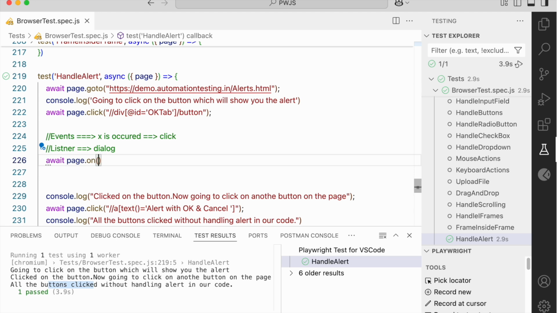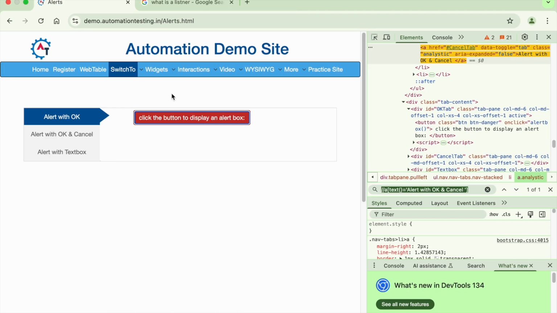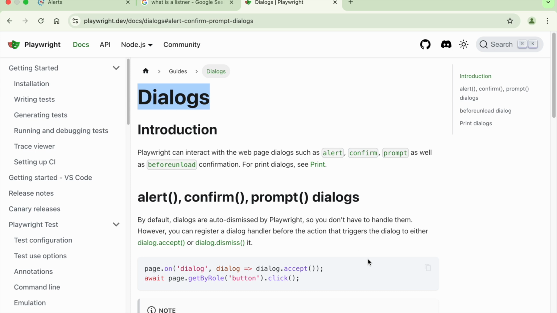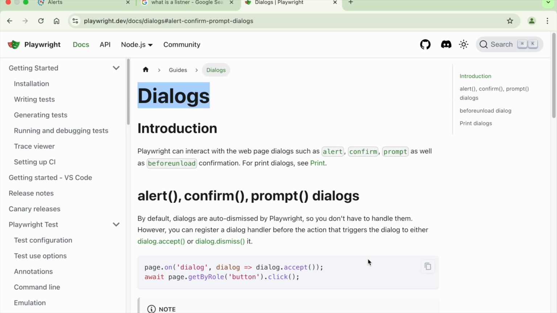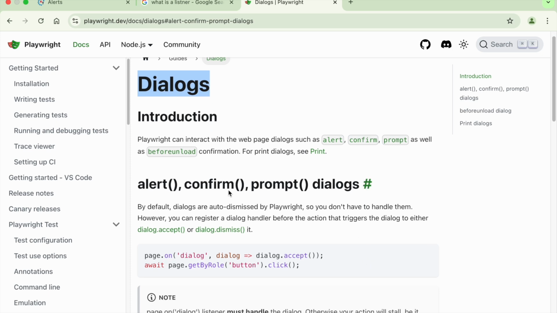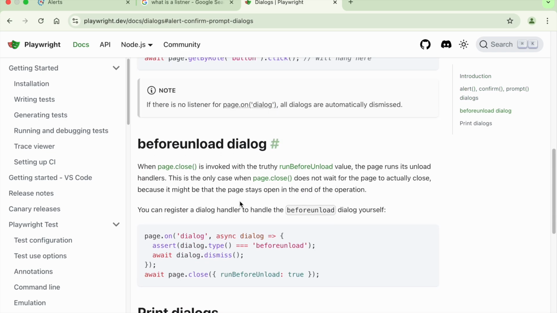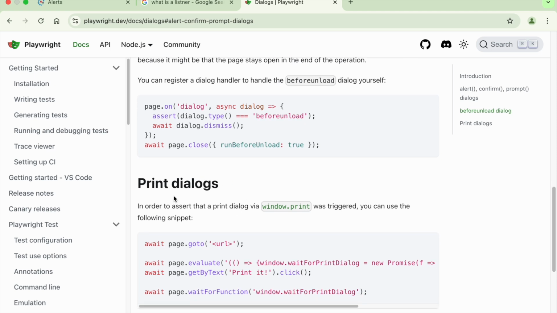Through the on function we tell for which event we are going to perform some action. In our case this is the dialogue event. There are a few specific dialogues present in Playwright. Through the dialogue event we can handle all of these: alert, confirm, prompt, beforeunload dialogue and print dialogue.